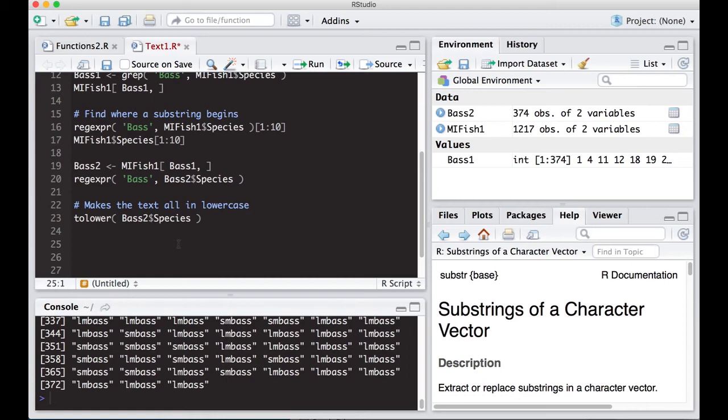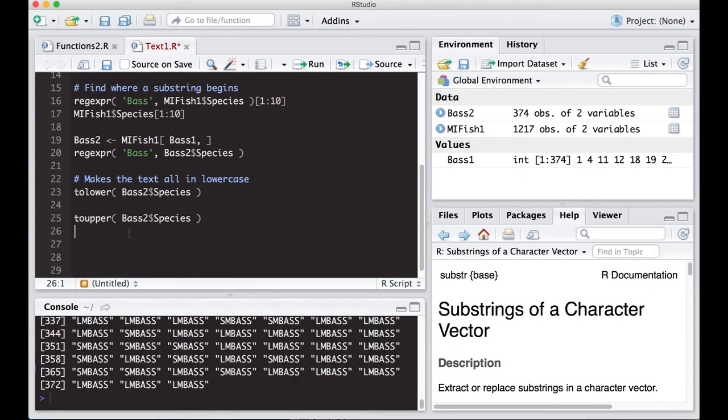Okay, and let's see if there's toupper. So toupper, what do you think that will do? Well, let's see. What does toupper do? It makes everything in uppercase. It's another way to search things, okay? So you can either make everything uppercase or lowercase. So it makes the text all uppercase.